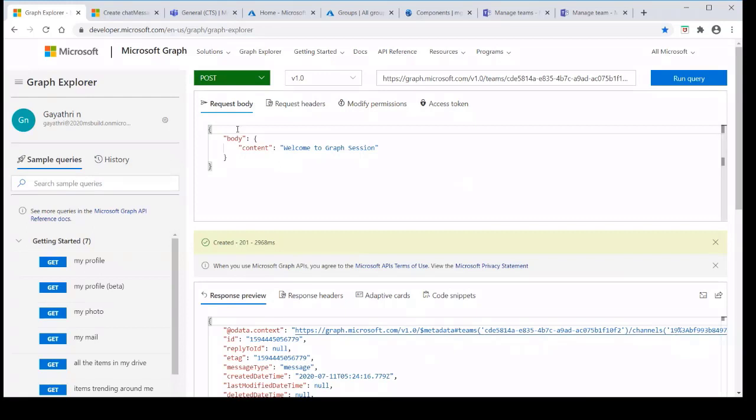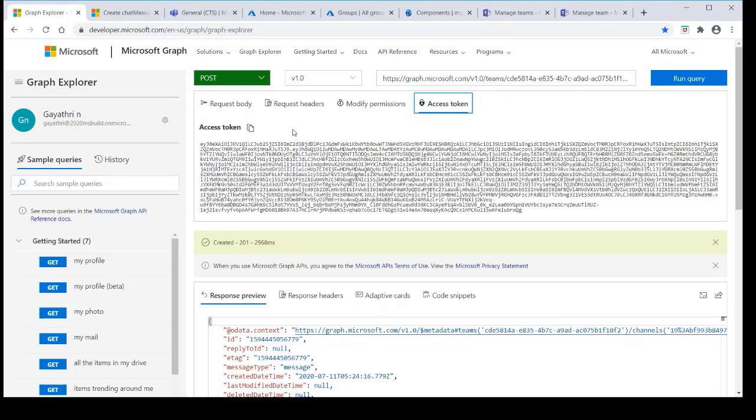In the interest of time, I have already logged in with my credentials. Otherwise, you will get a sign in with Microsoft button here. Once I log in with user credentials, in this new version, you can see the access token. If you click on the settings, you can change the theme. If you don't like the light theme, you can change it to dark.